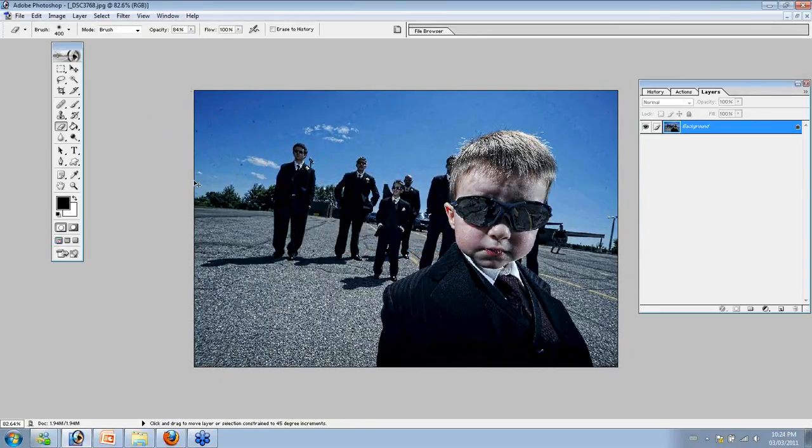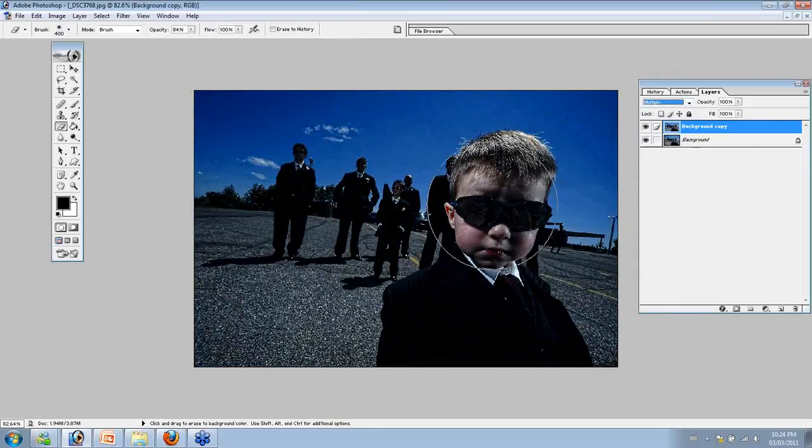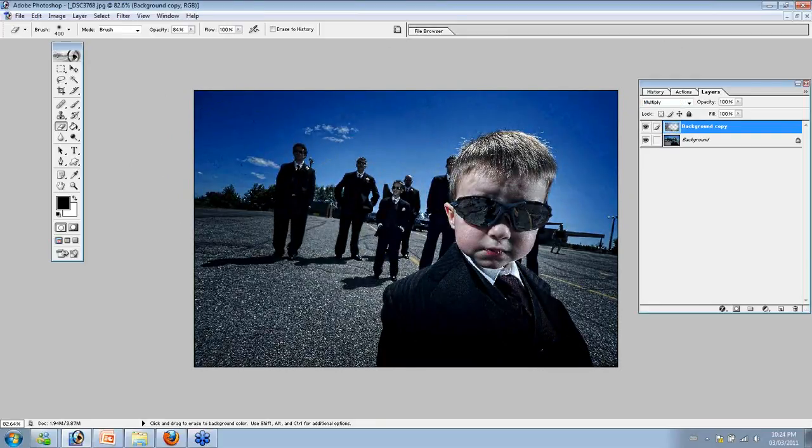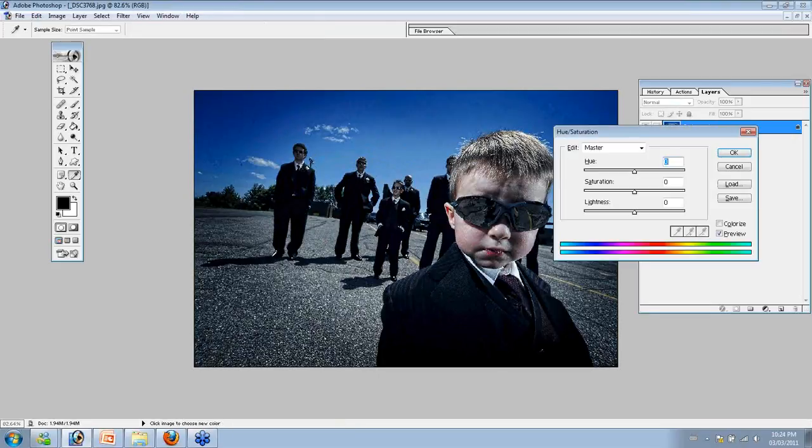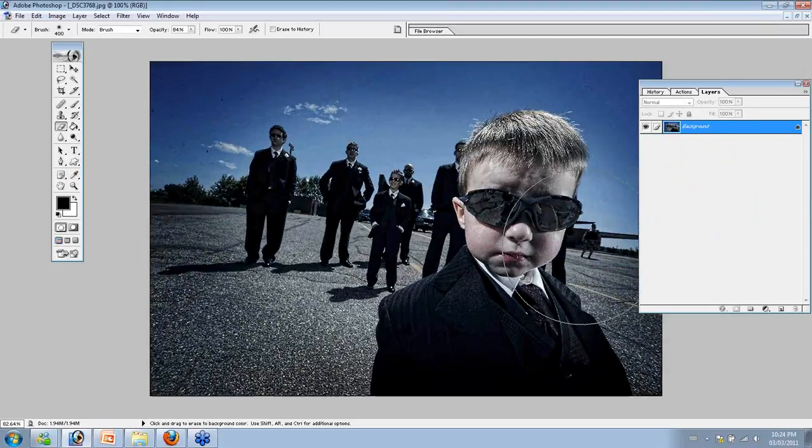Okay, duplicate layer. Let's run a duplicate layer. And we're going to go to multiply. Okay. And erase. Okay, we're going to flatten. Okay, one cool technique I like to do, go to saturation. Make it half black and white, half color. Does it get any simpler? Half black and white, half color.